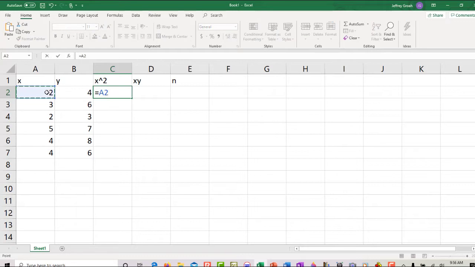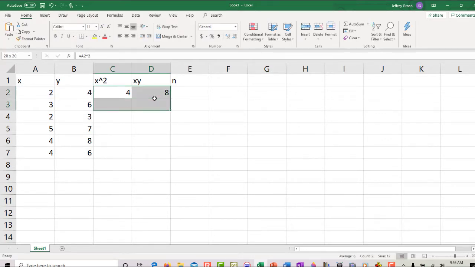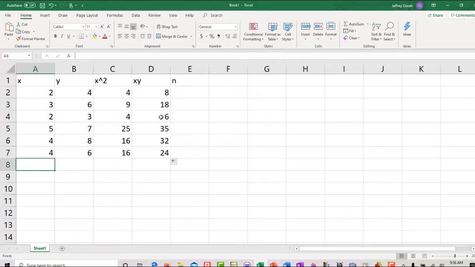To calculate those x squareds, I click on the x and square it, and the x times y's, we write equals x and then times the y. We need to paste these down. I'm going to grab the corner here and pull them down. And we need the sum of the x's. So I'm going to click on the auto sum button here and click enter. That's the sum of the x's. We'll have the sum of the y's, the sum of the x squareds, and the sum of the xy's.